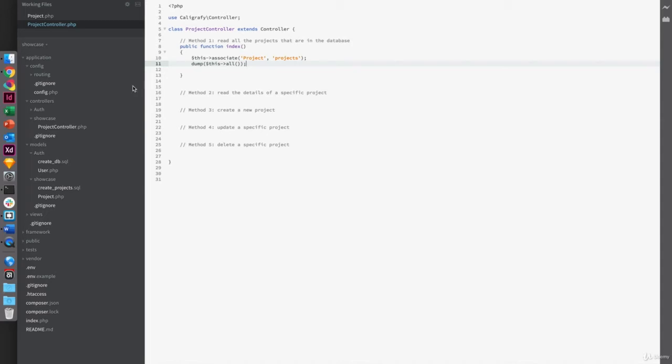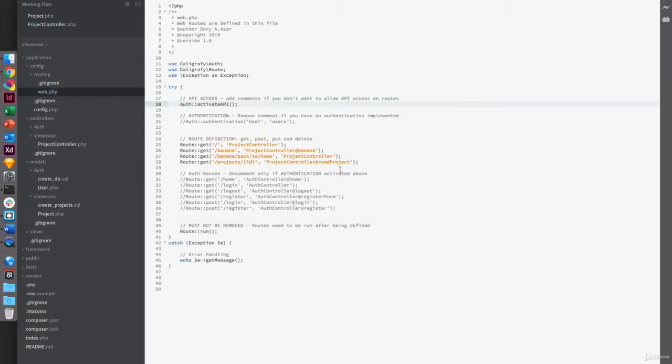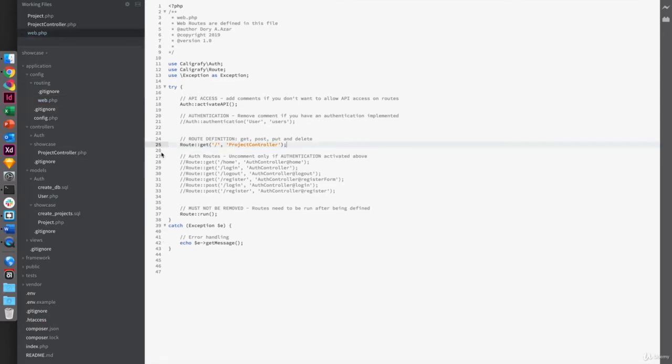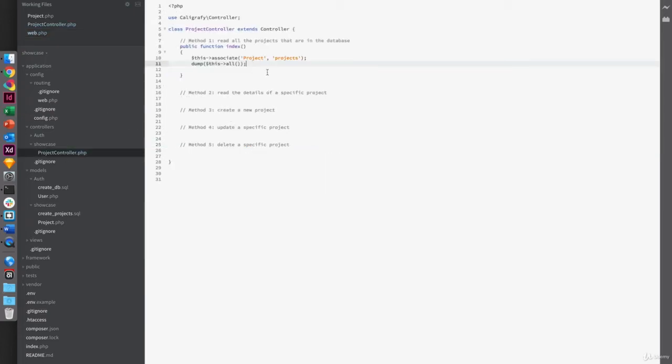Great. So now, before doing anything, we have to go back to the route and make sure that our routing is working properly, because we still have the old functionalities that we created last time. What we don't want right now is all this banana that we created last time. We're just going to say that if I access the root, it's going to take me to the project controller. Since there is no method specified over here, it's going to go to the index. And what is the index doing? It is outputting everything that is in this model.